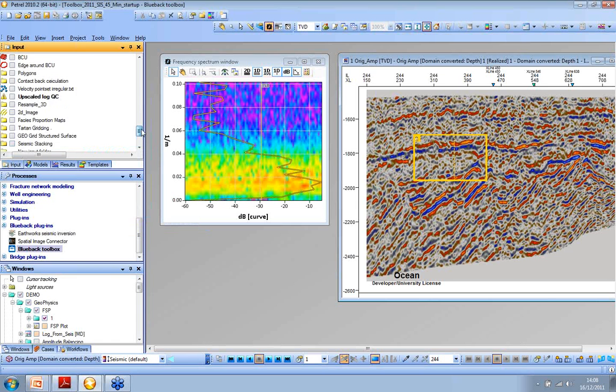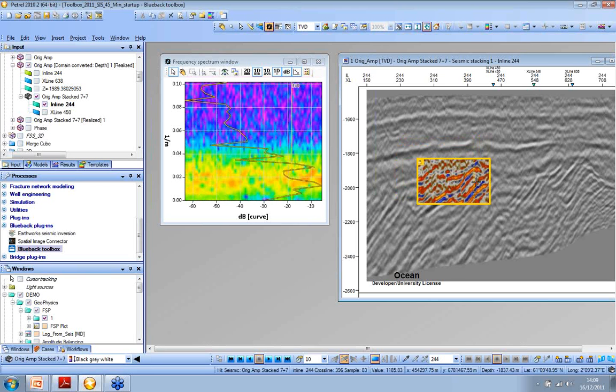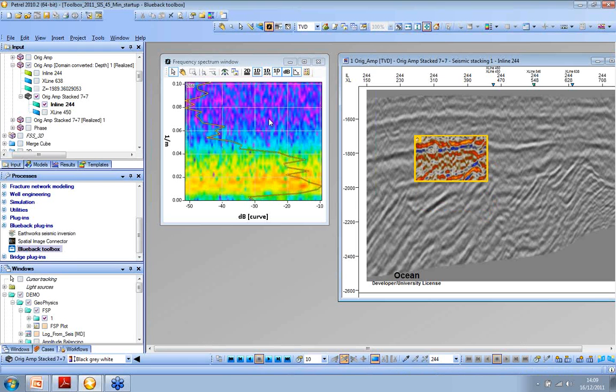So if we lock the seismic, we lock the probe to this particular cube and toggle the new cube. So you can see that we keep the same probe on the new survey, but with the seismic that the probe was locked to now overlaid on the second cube. We can still move this around and update the spectrum window.